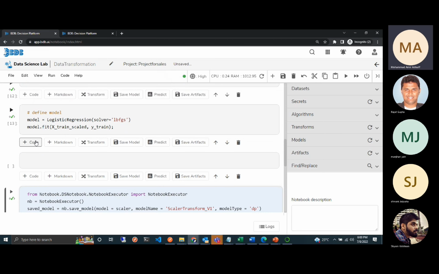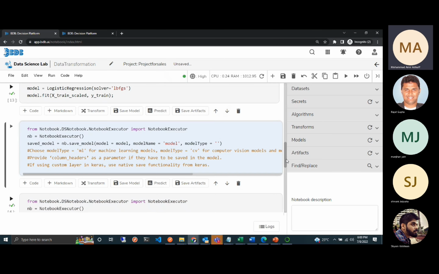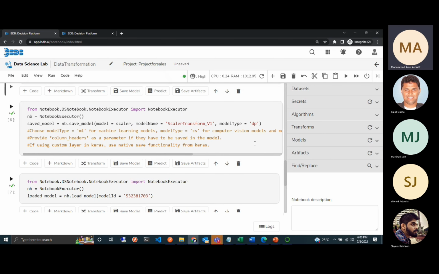I can actually save this transformation. So how do I do that? I can click on save model. So once I click on save model, I'll get a code like this. And in the code that I get, I will just mention the model name.